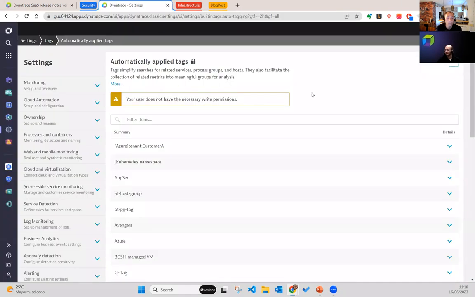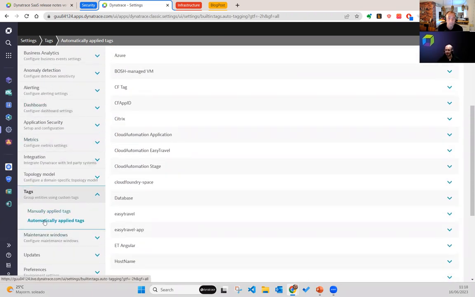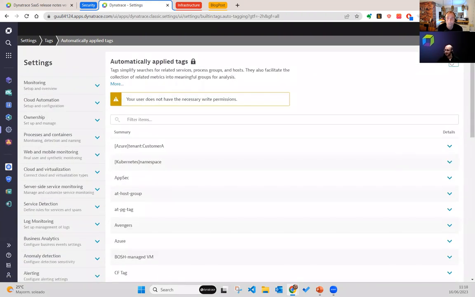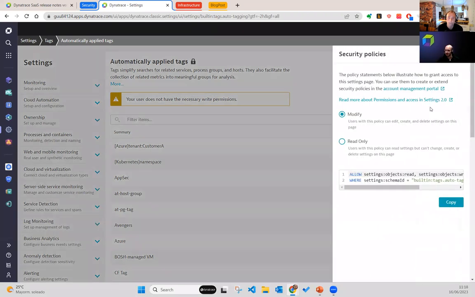And the last one on the security parts, as I mentioned, when you go to a relevant configuration page, in this case automatically applied tags, on the right side we will see the security policies. Once you click on it, the related policies will be directly available here for you to use in your user permissions configuration.